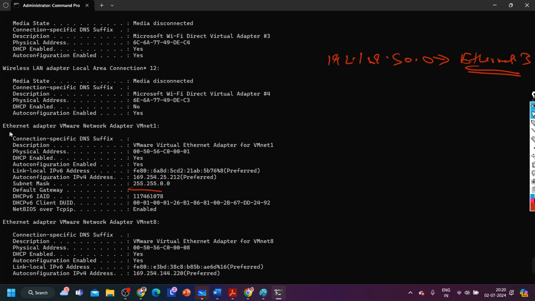But guys, on this interface we have one IP, right? That is this one, 169.254.25.212, and the subnet mask is this one. That means the network ID of this IP address is going to be 169.254.0.0. This network is running on VMware 1.